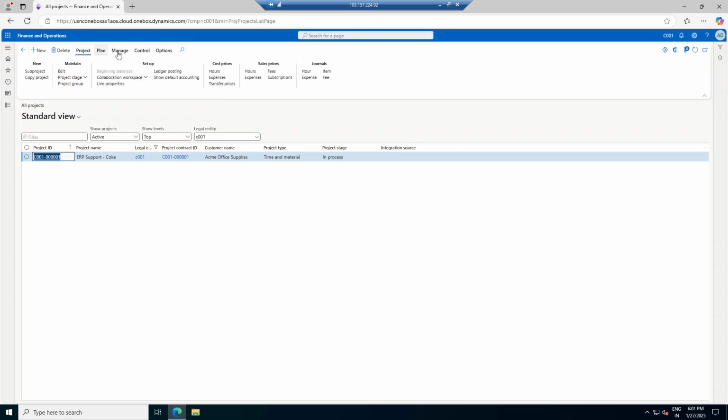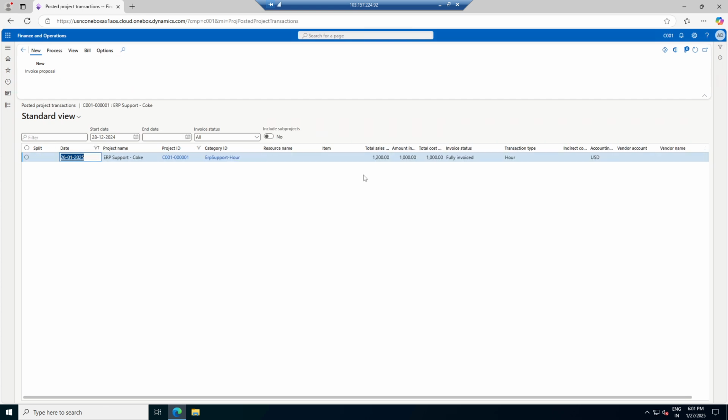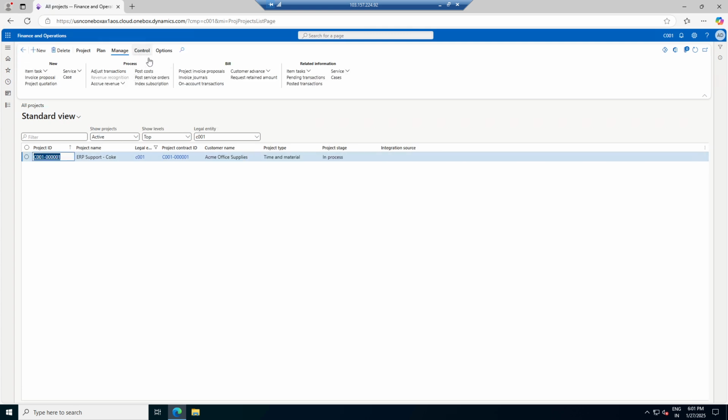And if you go under the project, to the manage section, there are posted transactions over here. Okay, so in the posted transactions you will be able to see the fee which I have posted. And if you can see over here under the plan section, or under the project section, there is a statement. Okay, so control, yeah, project statement.